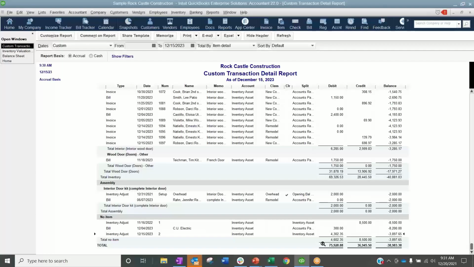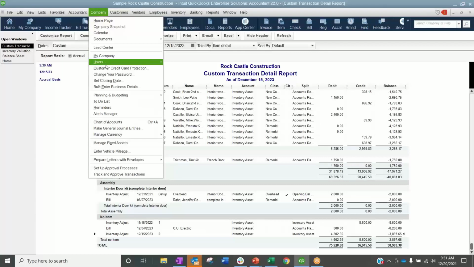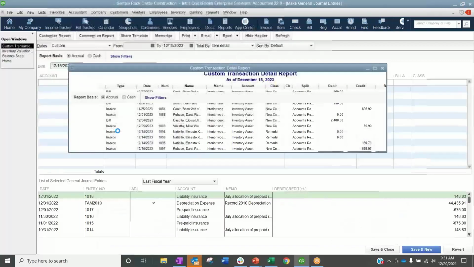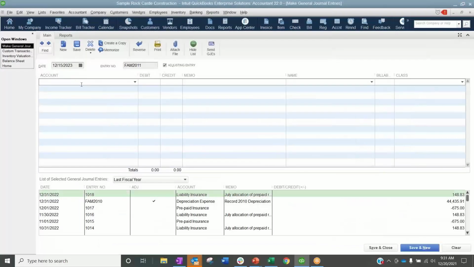Again, usually we're doing a one-time cleanup. So what we do is we come in and we make a journal entry. I say never make journal entries to inventory, but it's only to clean up, because what we want to do is we want to get this no item to zero. So I'm going to come in and make my journal entry. I'm just going to make it as of today, inventory asset account.